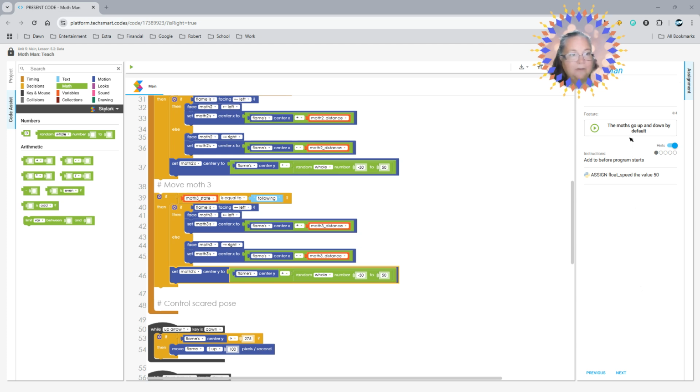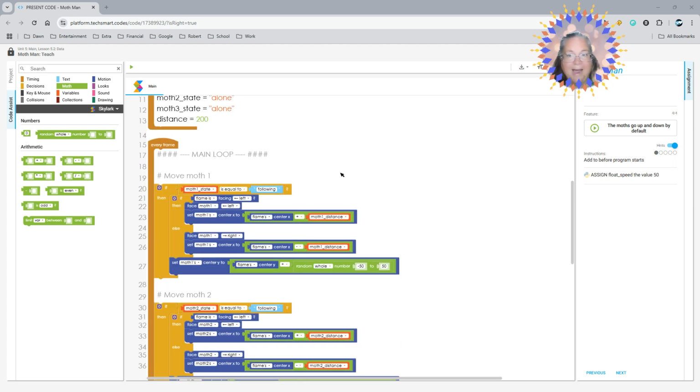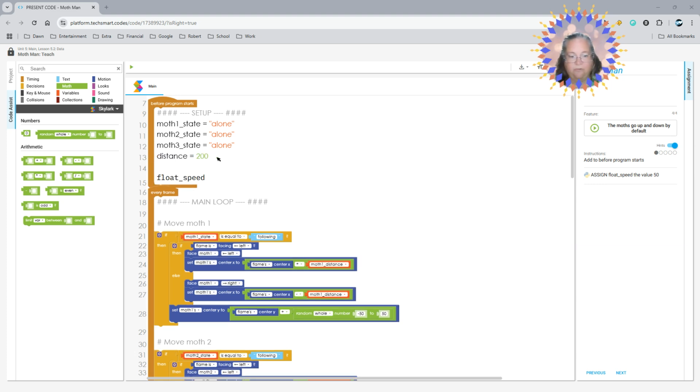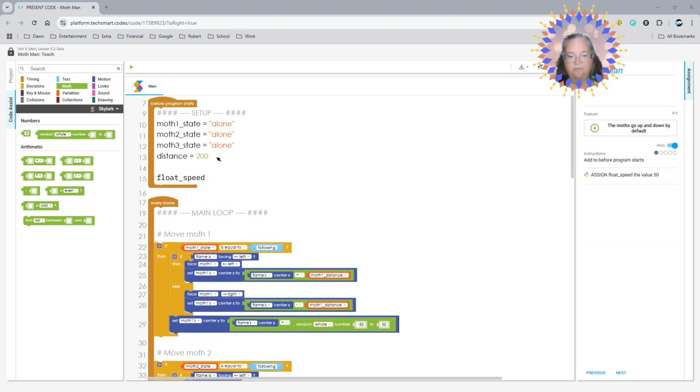It looks like I have 5 parts in the 4th one, and it looks like we're doing add to before program starts. So I'm right up here. I'm going to take float speed. I'm highlighting it. Control C. I'm going to come over here to distance and Control V equals 50, you guys. That works there.